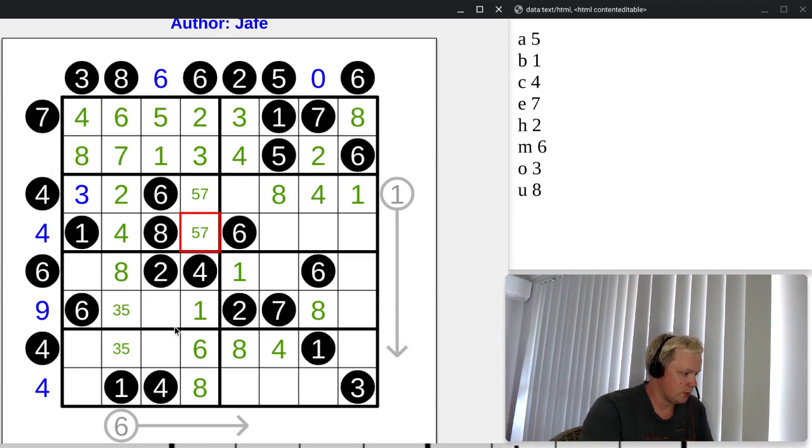What about this column here? This third column. We need 3 and 7, and 7 can't be there, so that's 3, that's 7. That 3 makes this a 5, and thus this a 3. And now here, in this box, we need 2 and 5.